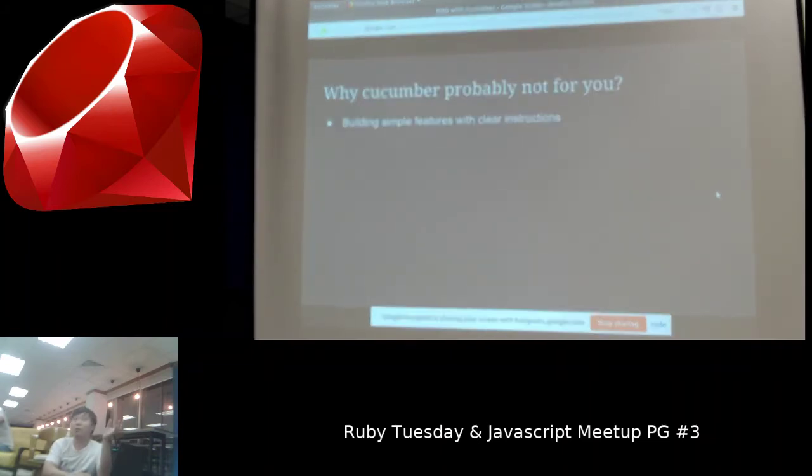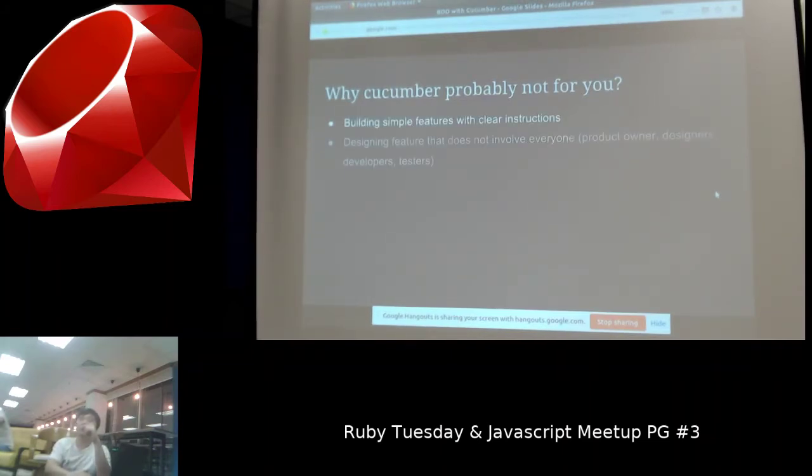So why not Cucumber? Probably not for you if you have a simple feature with a clear instruction, and you don't want to add more burden by writing these three layers: your feature file, your step definition, and then the helpers to just do your thing, right?